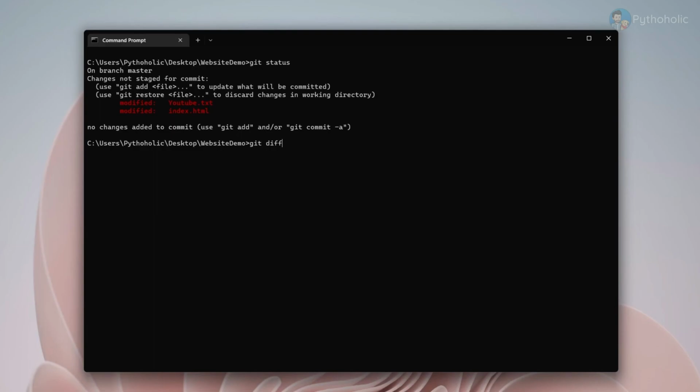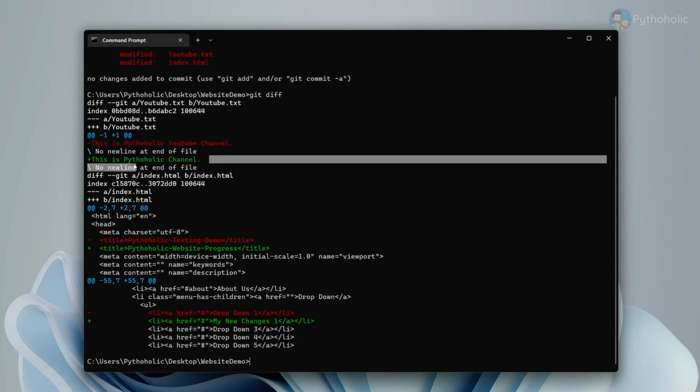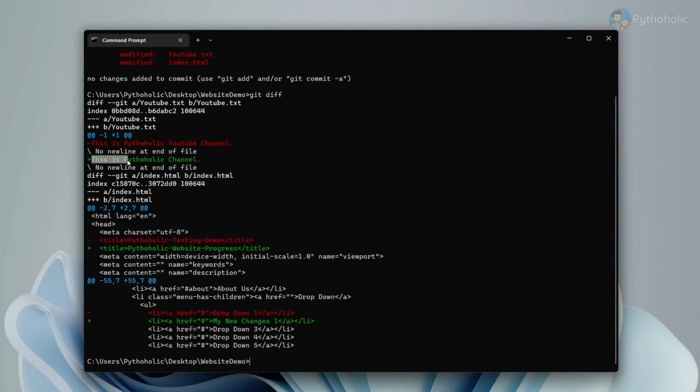So git diff. If you just type git diff and press enter, the line that we have modified is this, and the new line that we have added is this one. The green part, the plus symbol that you see here, is basically the new content. Similarly, on index.html, we have changed Pythoholic testing demo to Pythoholic website progress, and this minus that you see here indicates that this has been deleted and this has been added.